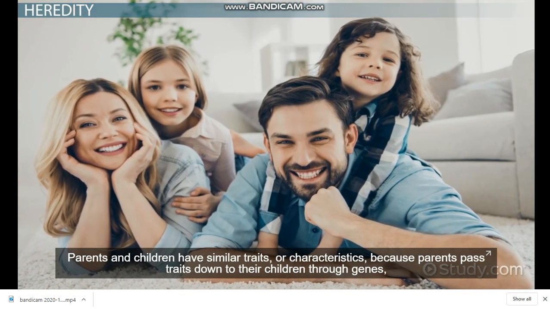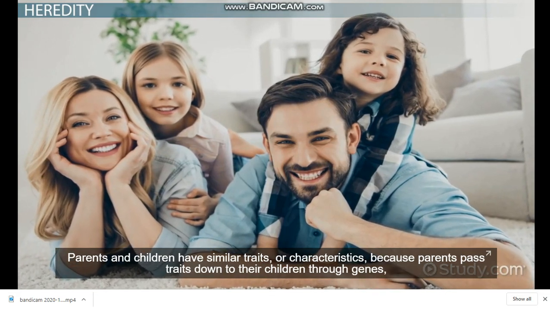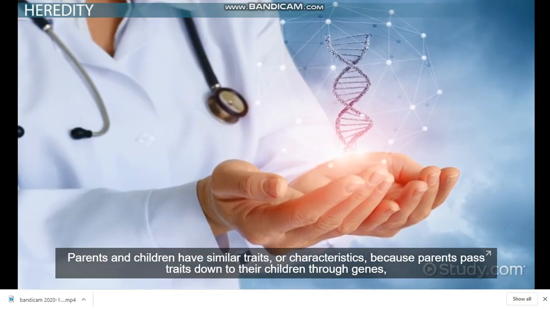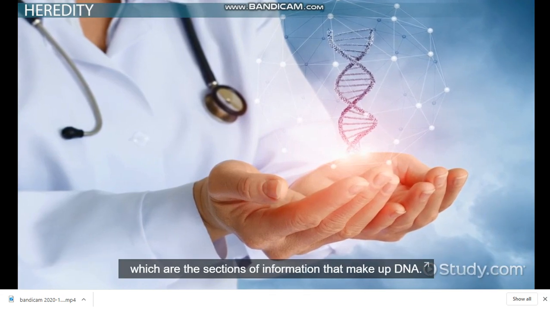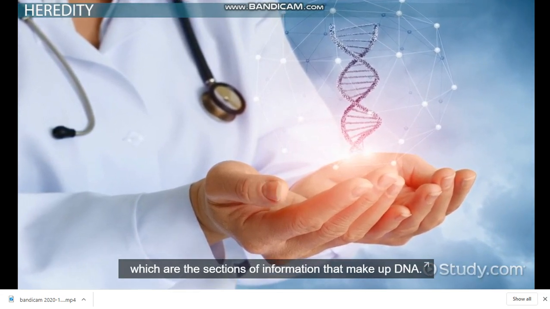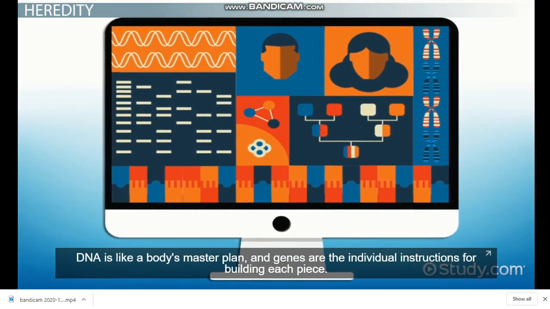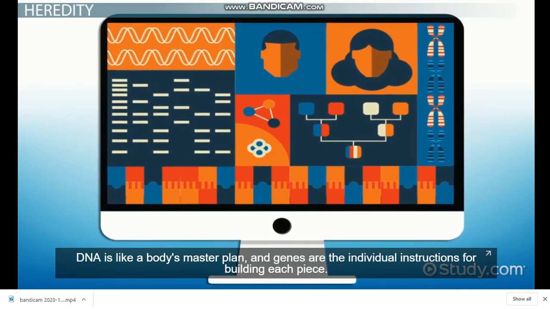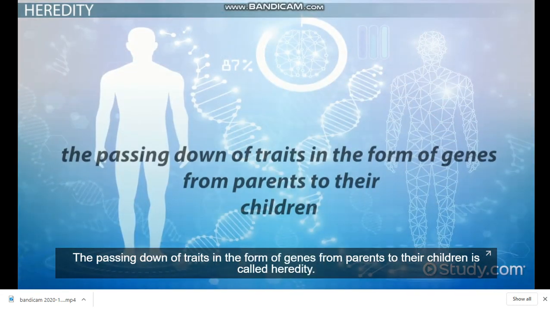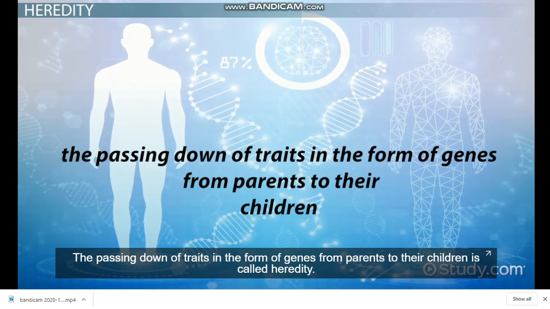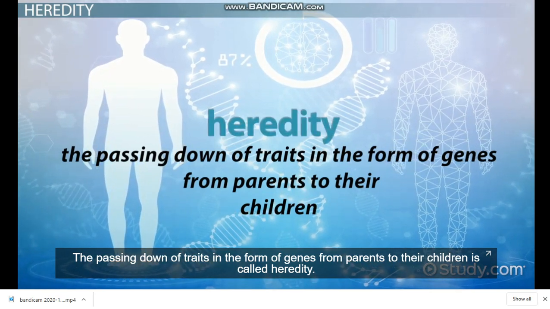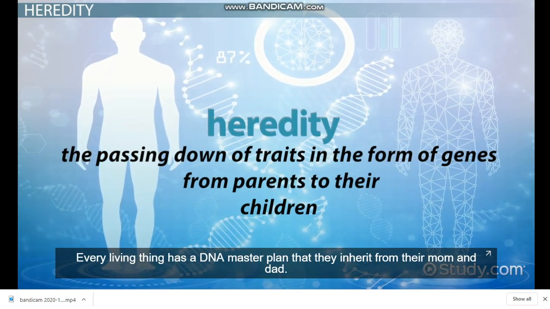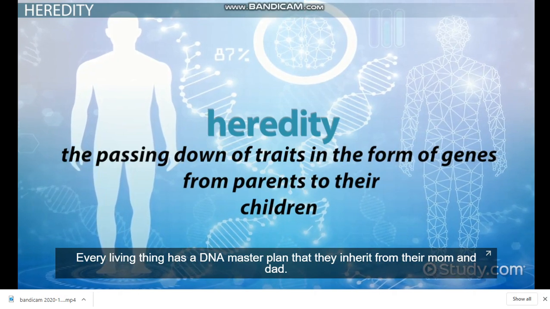Parents and children have similar traits or characteristics, because parents pass traits down to their children through genes, which are the sections of information that make up DNA. DNA is like a body's master plan, and genes are the individual instructions for building each piece. The passing down of traits in the form of genes from parents to their children is called heredity. Every living thing has a DNA master plan that they inherit from their mom and dad.